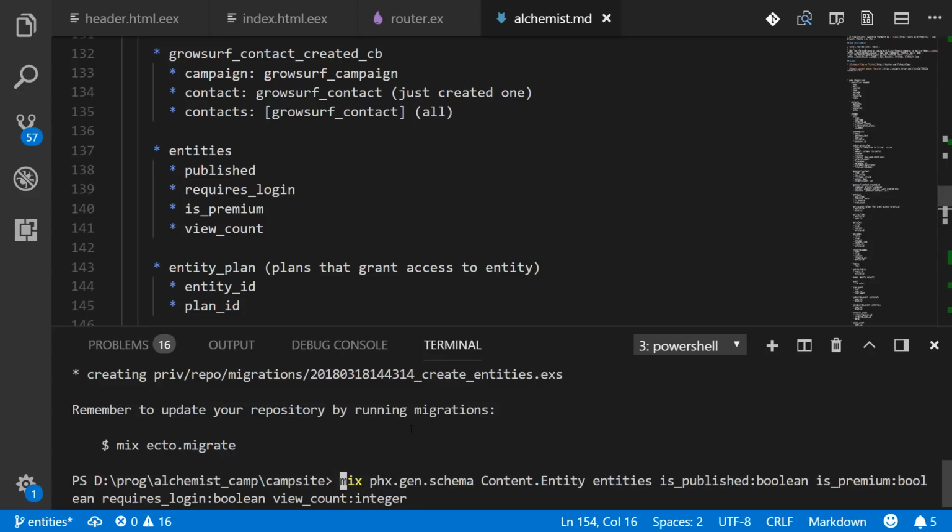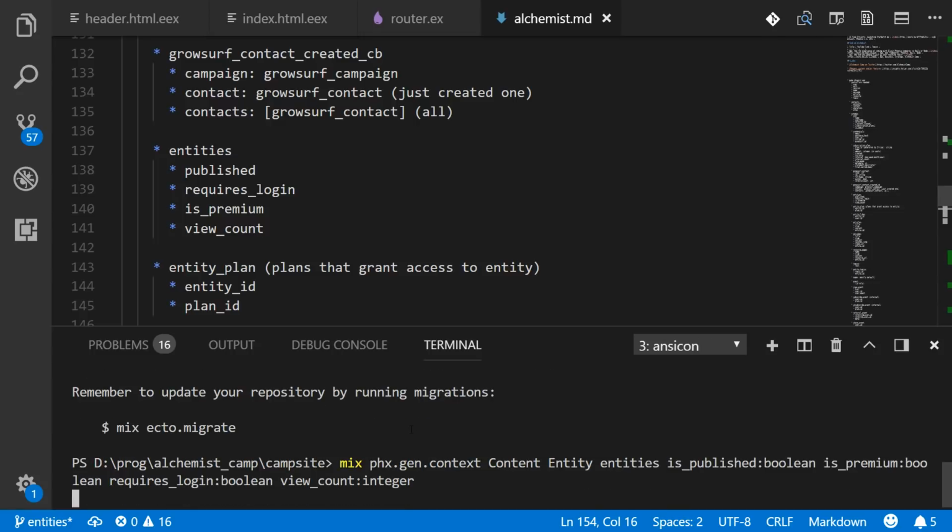Now let's also create a context. So we'll do that with mix phx.gen.context. And we'll pass it the name of the context, which is Content, then the name of the schema, which is Entity, then the plural, and all the rest of the stuff could stay the same.